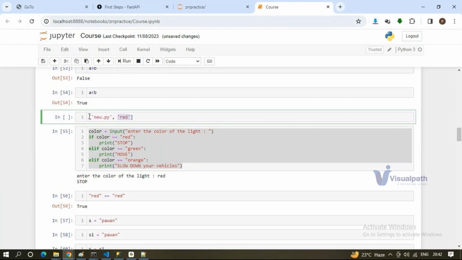So these are the list of arguments I am getting. From this, what do I want? Only this value I want, because this is the file name. I don't want this file name. I want only this argument.